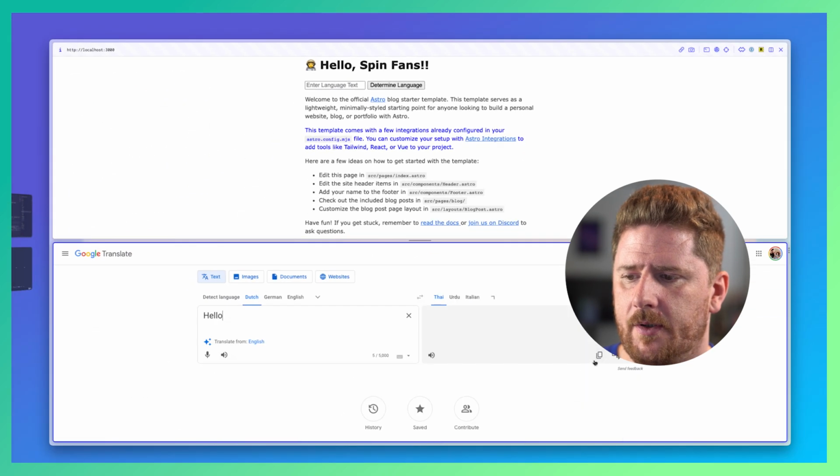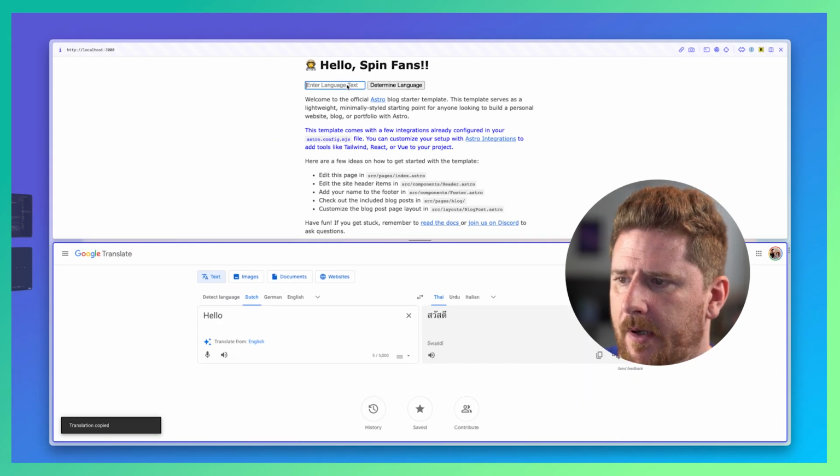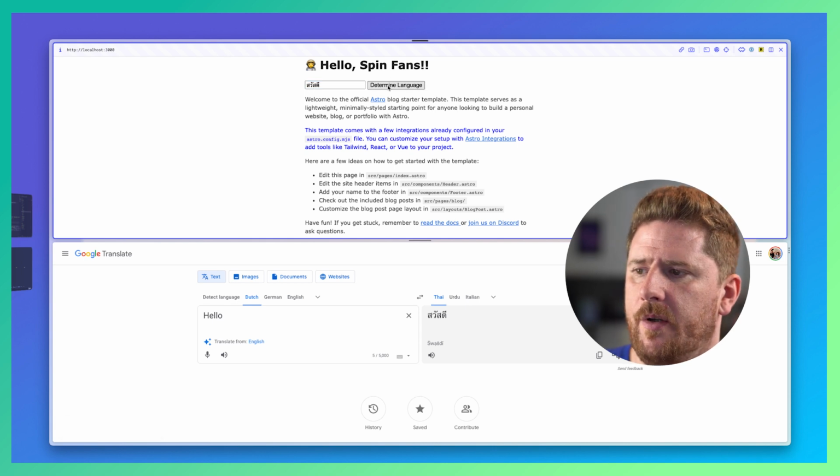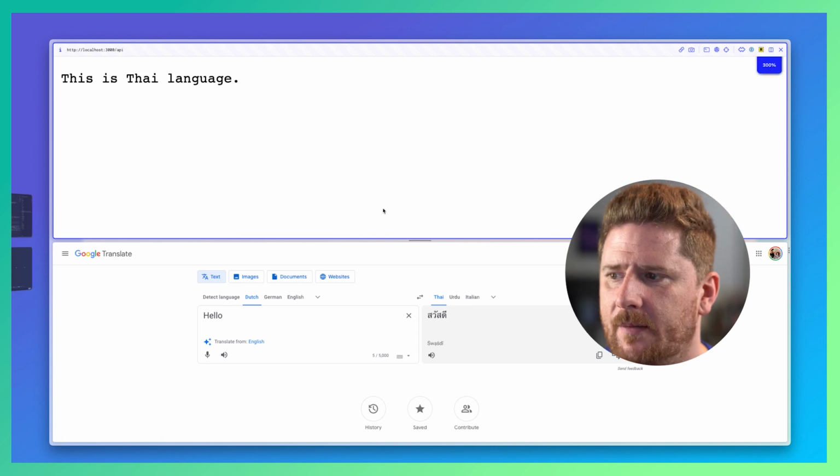We can select a new language. Let's go with Thai. We can copy, paste, and determine. And this is the Thai language. Perfect. And that's it for today's short tutorial.